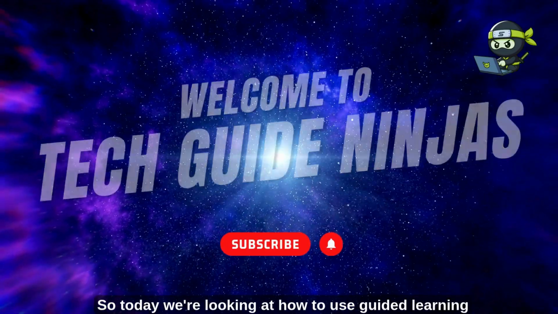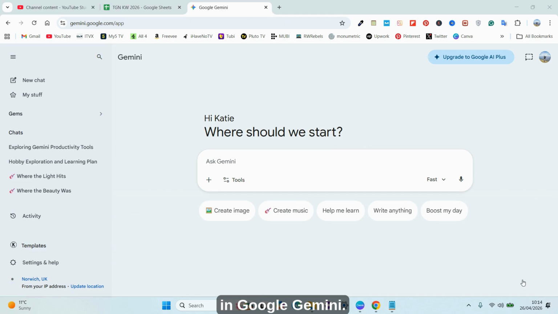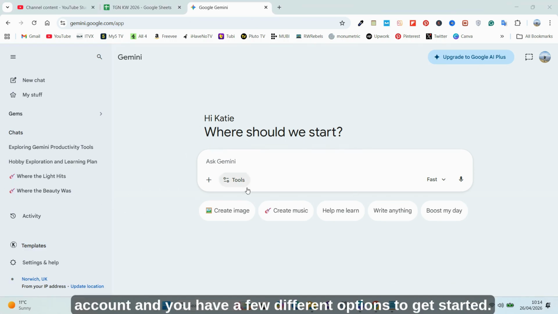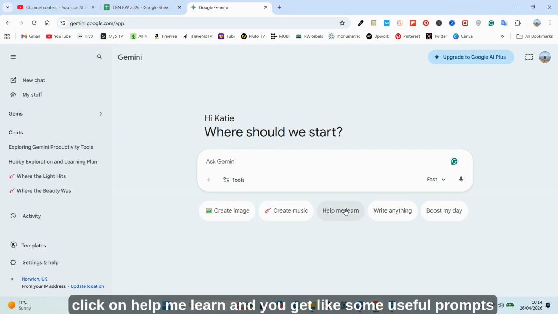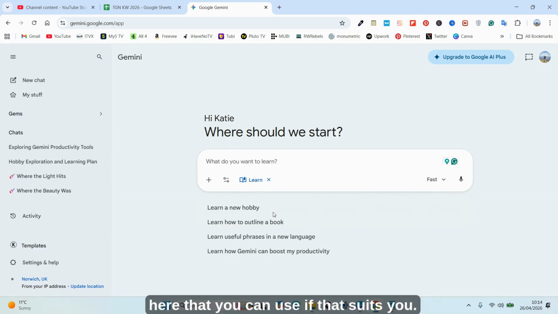So today we're looking at how to use guided learning in Google Gemini. Open up a new chat in your Google Gemini account and you have a few different options to get started. You could either click on Tools and click on Learn, or click on Help Me Learn, and you get some useful prompts here that you can use if that suits you.